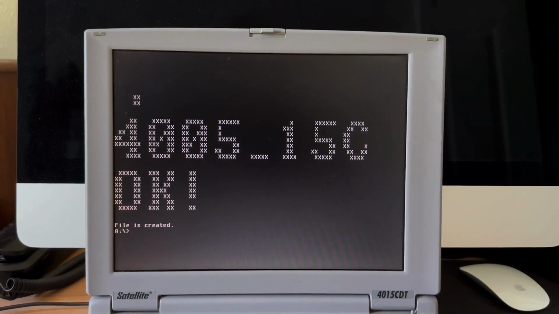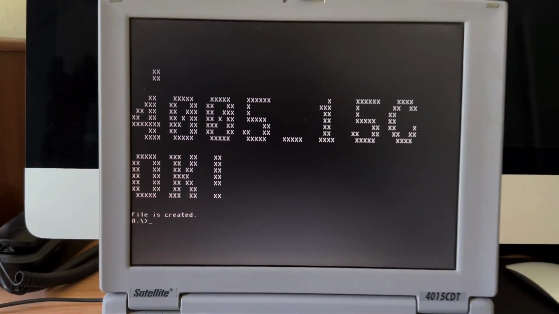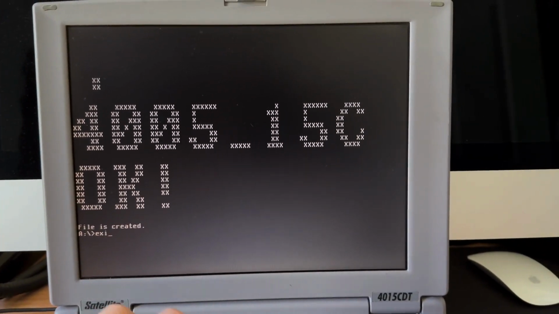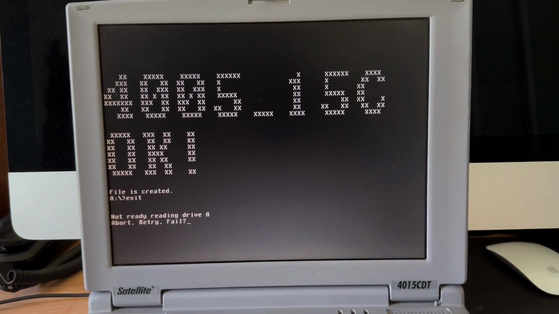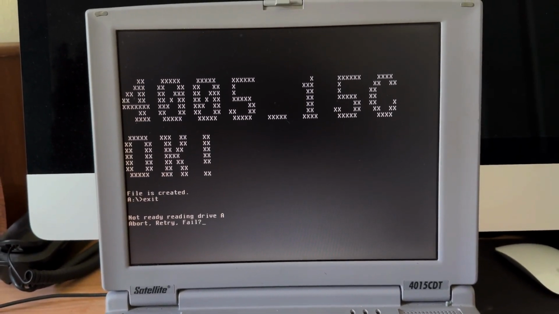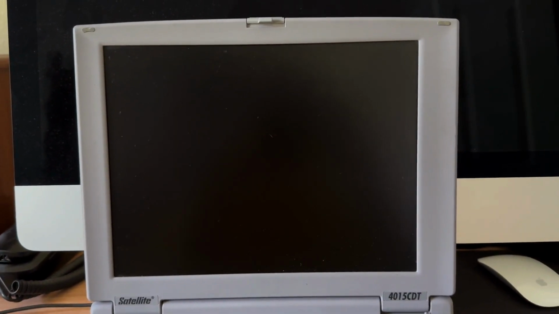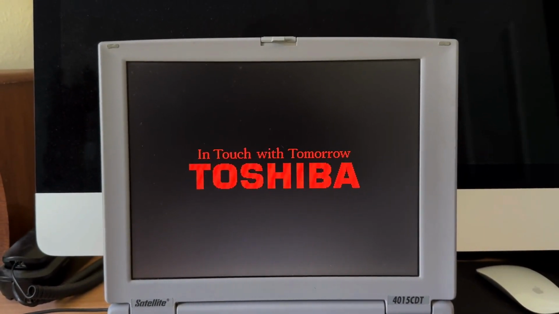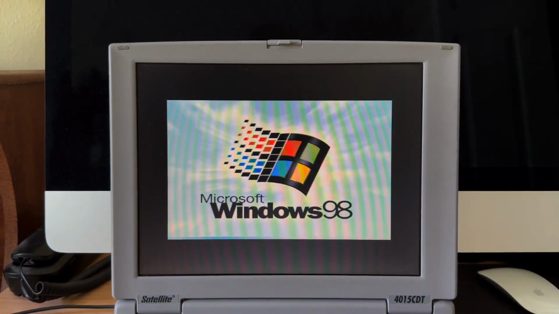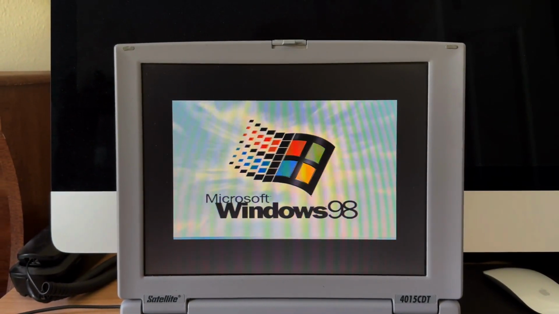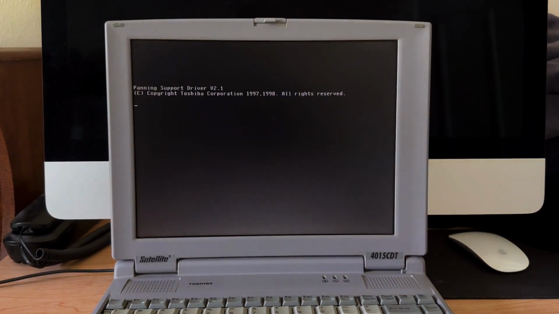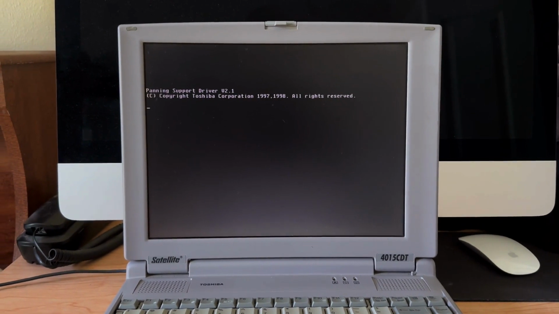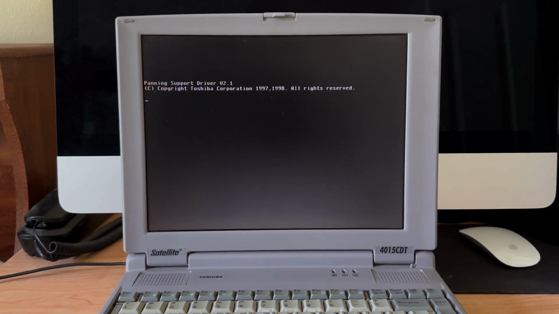Alright, since everything's fully copied over, let's go ahead and reboot. Let's do a hard reset. So there we go, we got your typical Windows 98 splash screen, of course, because this computer originally came with Windows 98, back in '98.